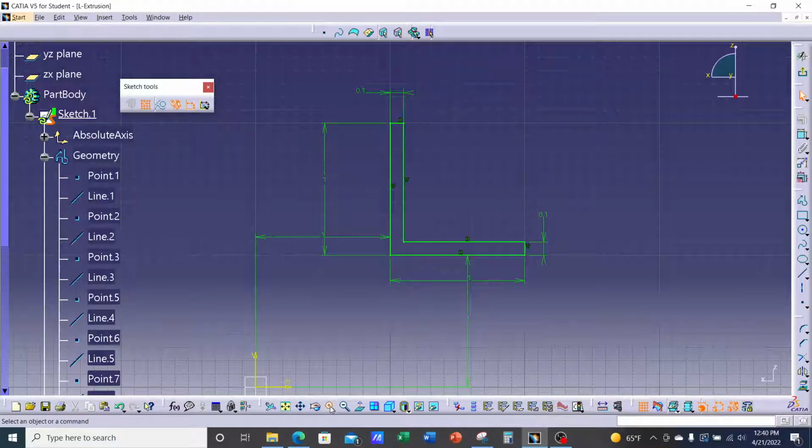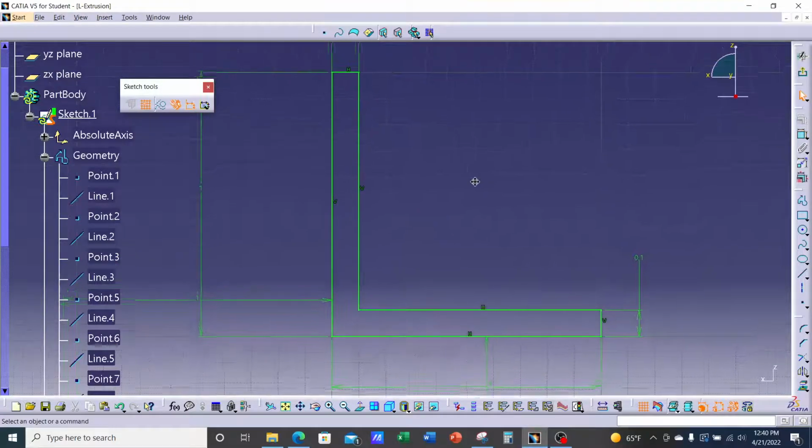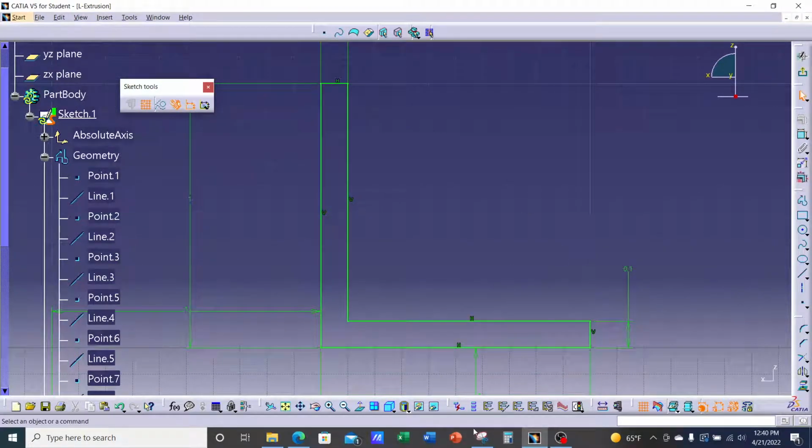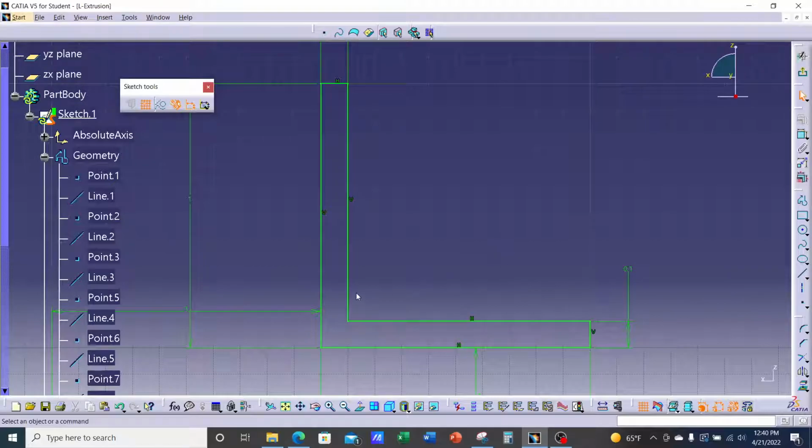Let me zoom in. I'm going to hold on to the wheel to pan. All right, so if you're following your textbook, it will ask us to create a fillet. They call it corner with the radius of 0.125. All right, so I'm going to round this off. It's referred to as a fillet. CATIA refers to it as a corner.